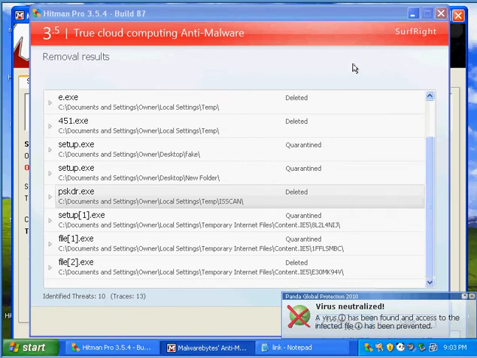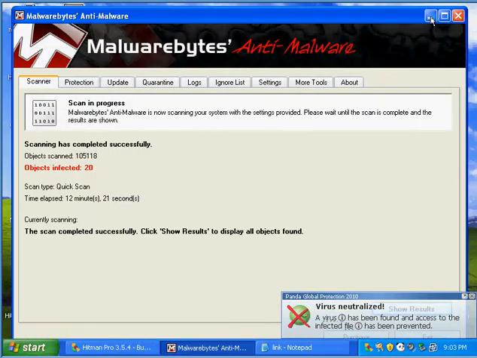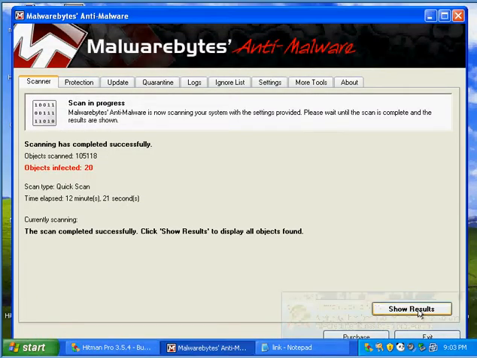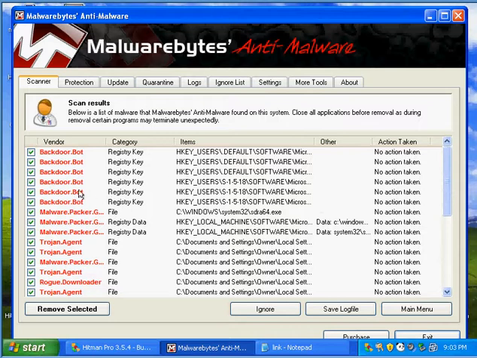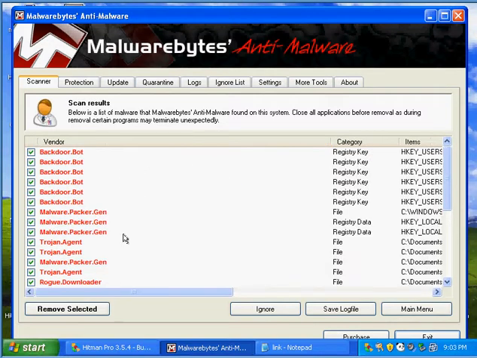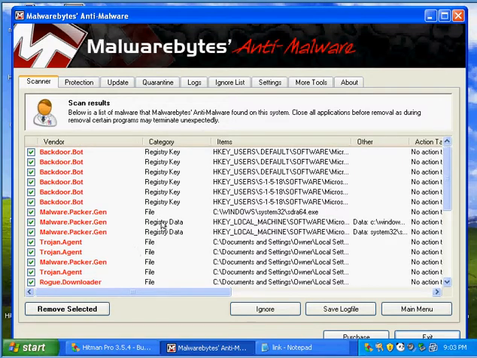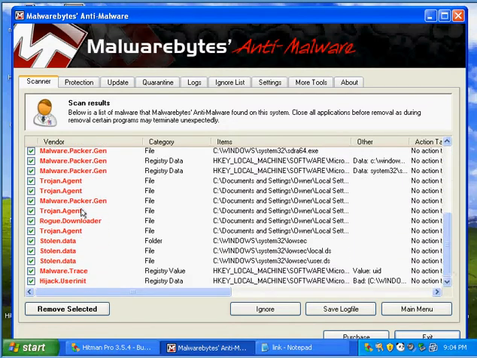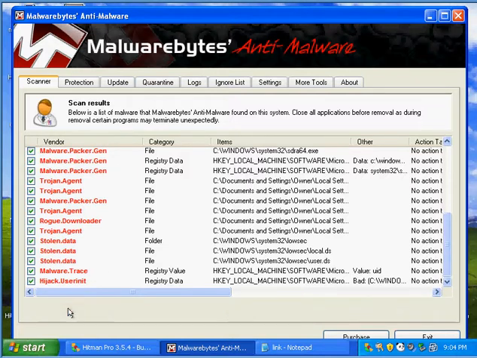And it's finding more threats. Panda Global Protection is finding more threats. No, Panda is, I believe they're from Spain. Companies located in Spain, because these are registry keys, backdoor, malware packet. What is this? Oh, gen, malware packet gen. It's an exe file. Trojan agent, ooh, it's a dangerous one. And registry data. Remove.